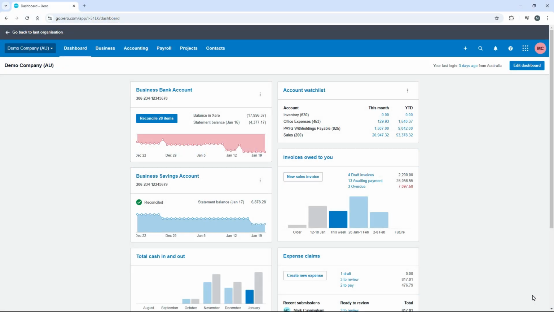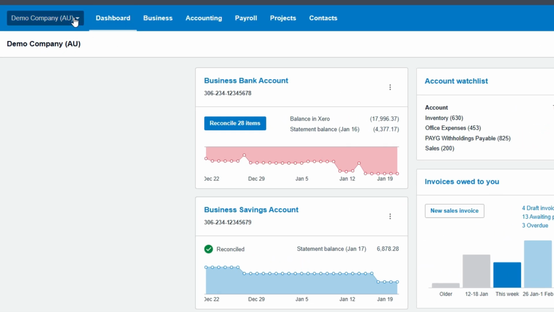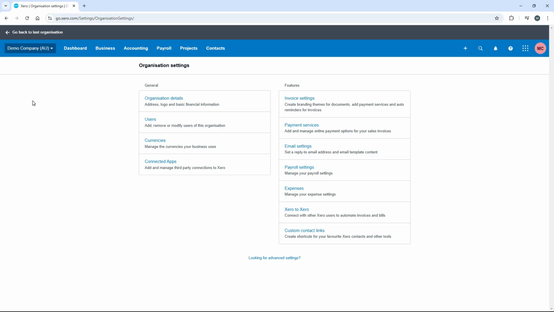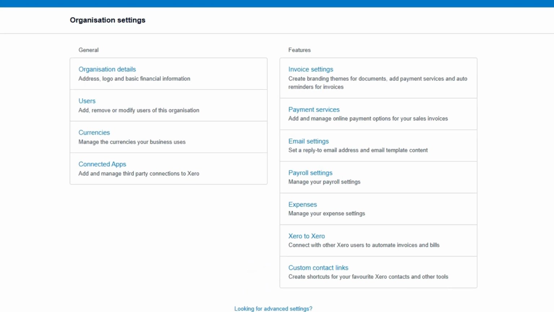When you sign up to Xero, you will complete some initial settings, but there are a few other initial settings that you may need to complete before you start using Xero properly, and I'll show you where they are now. So if you go to the main drop-down menu and settings, you'll get to this screen here where there's a few settings that you need to make sure you have complete before you start using Xero properly.